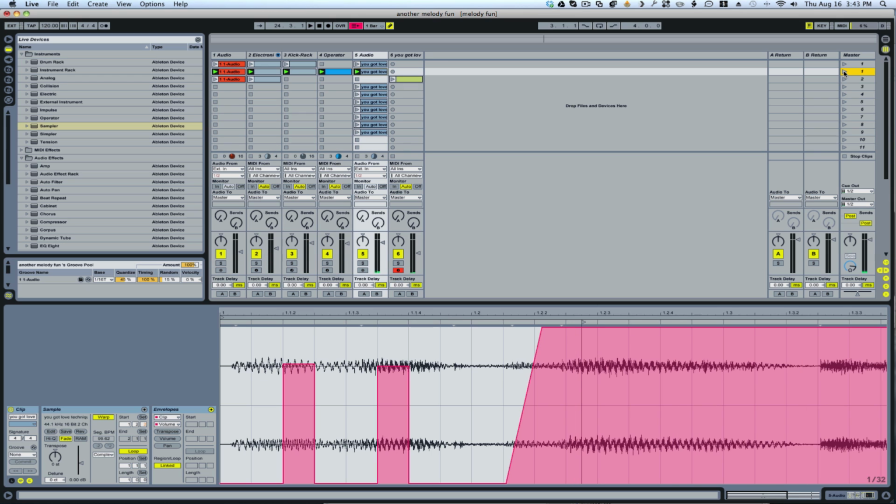Okay, so obviously doing the build-up would take more work, and I'd be adding more layers and stuff like that, but that's the approach to doing that.